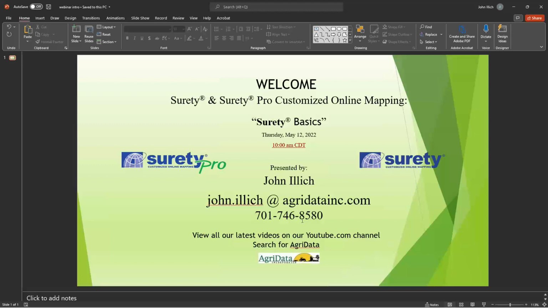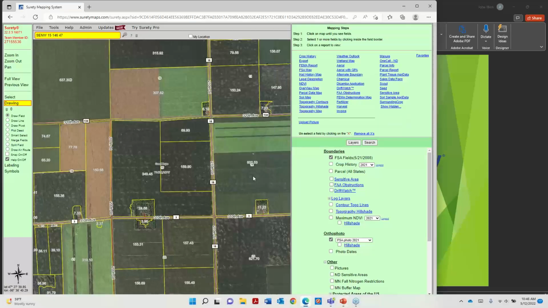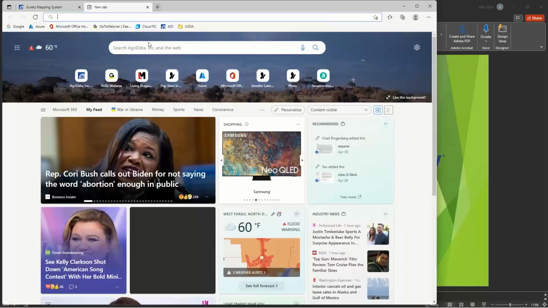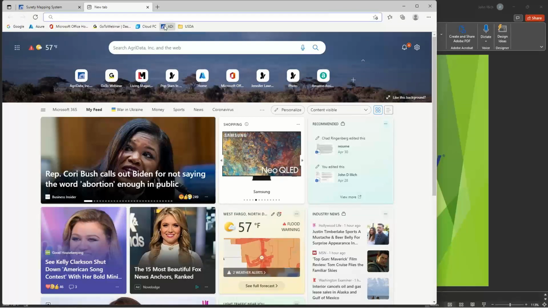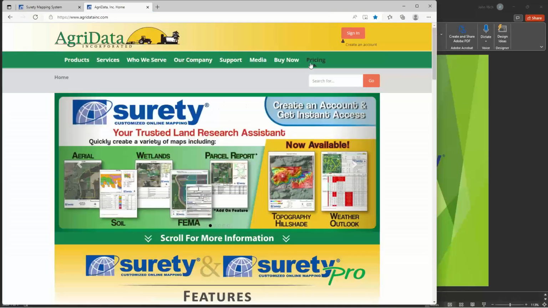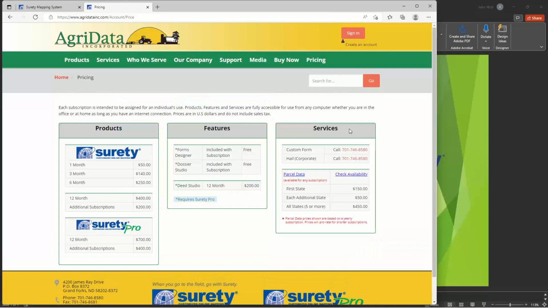If you're interested in parcel data and more information, go to our website, agridatainc.com, click on pricing, and then we'll have our services, and here you see parcel data. And you can check availability, it's by county. Some counties might not be available, and it also gives you updates. You'll see quite a few places are updated fairly well, and here's the pricing structure. And that's available for Surety and Surety Pro.